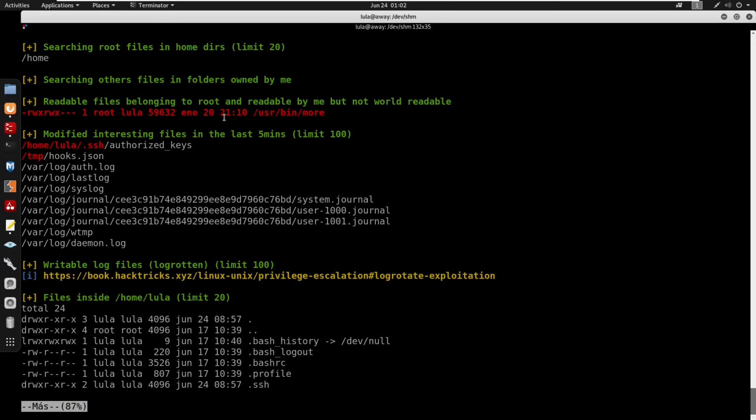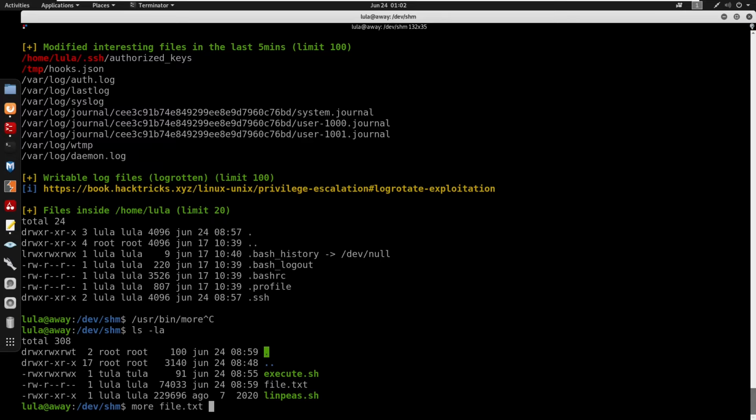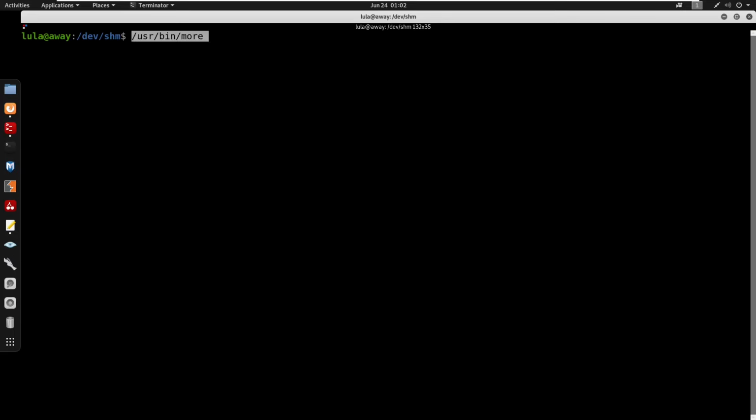We also do have /usr/bin/more, which can read files belonging to root and also readable by me. So it does seem like we can use /usr/bin/more to read files. It's basically just the more command. If I more into file.txt, you'll see that I can read that file. So I'm going to be doing /usr/bin/more since we're allowed to read files from root. So I'm just going to do /etc/shadow.